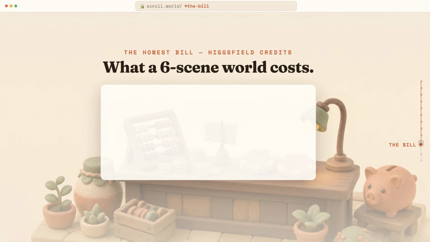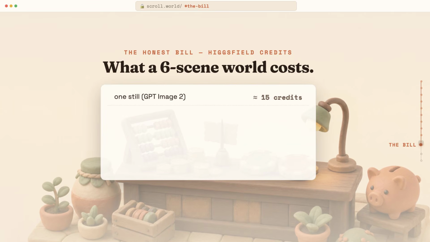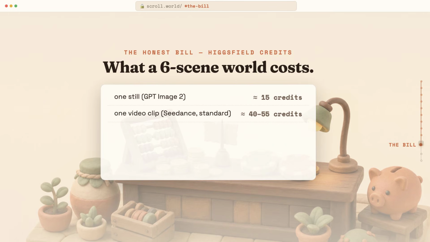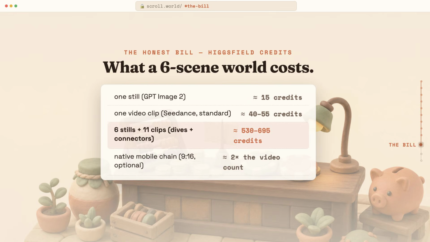Let's talk money, because AI video is not free, and I am not going to pretend otherwise. The skill runs on Higgsfield credits. The authors observed pricing on a Plus plan is roughly 15 credits per still and 40 to 55 per video clip. A 6-scene world needs 6 stills and 11 clips. So the desktop film lands somewhere around 500 to 700 credits, and a native mobile version roughly doubles the video count.